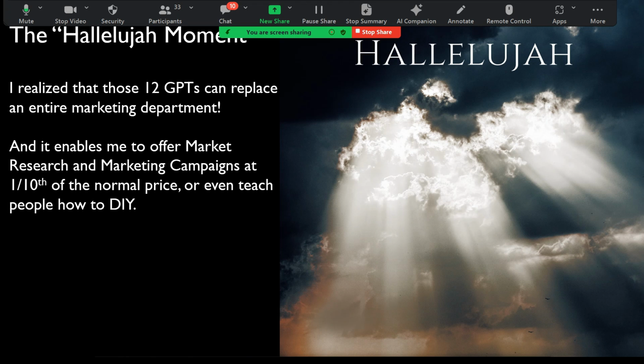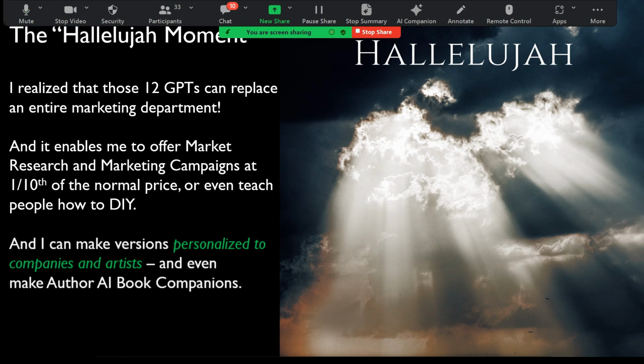And of course, I can teach people how to use these tools so they use them themselves, which makes it even more affordable for them. And I can make versions personalized to companies and to artists. And, as I mentioned before, author AI book companions. So I hope you're getting the idea that these tools are just extraordinary, and any of us can build them for whatever we need. And I'll show you shortly how you can do that.